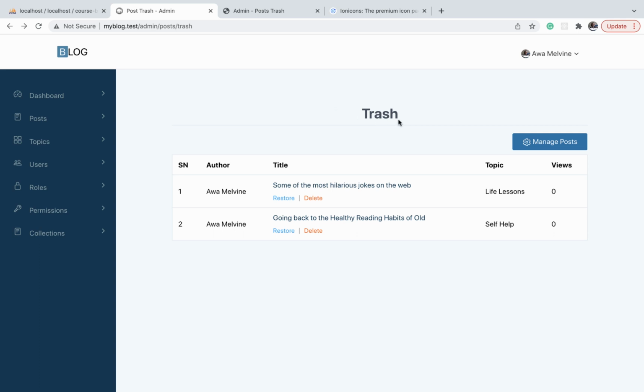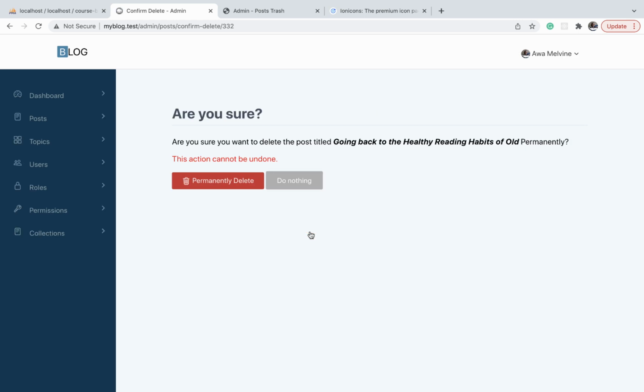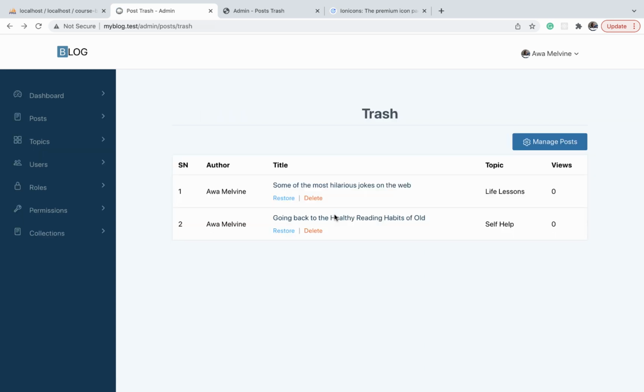We are currently in the trash. Let's say I want to delete this second article. I will click on the delete button, and instead of automatically deleting it, it shows me a confirmation page for me to double check again and be sure that I want to delete it permanently. Alright, and we also make sure the buttons are red to signal to the user that the action they're about to perform is potentially dangerous.